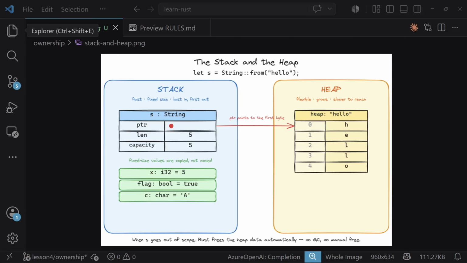Now most languages pick one of two approaches. Some use a garbage collector, which is a background process that periodically finds and frees the memory that you're no longer using. Convenient, but it does cost performance and predictability. Others, like C, make you free memory by hand. Fast, but it's easy to get it quite wrong.